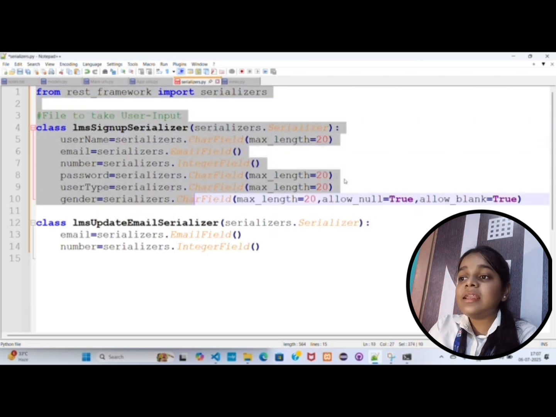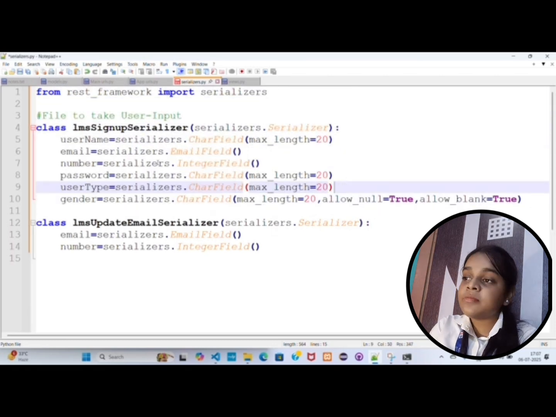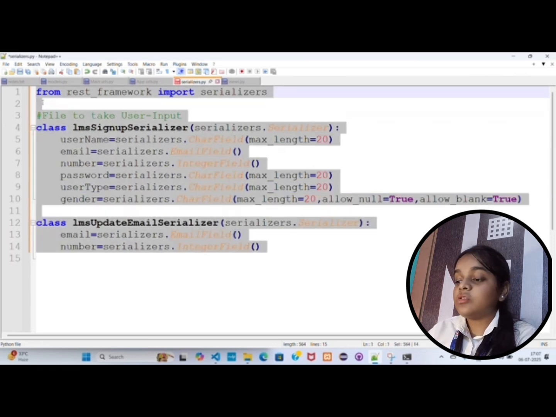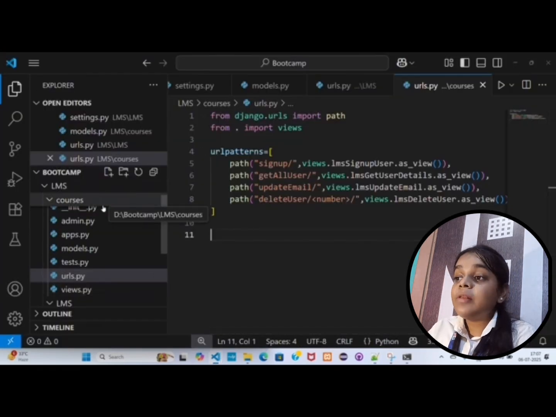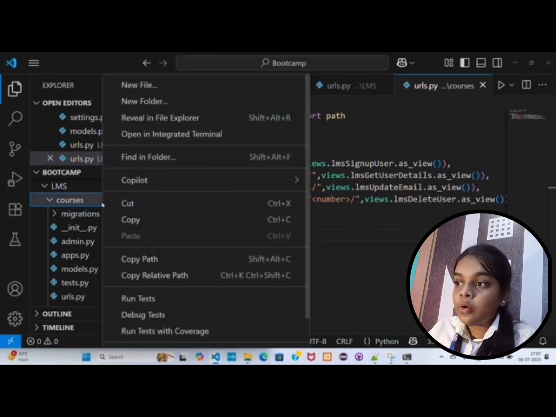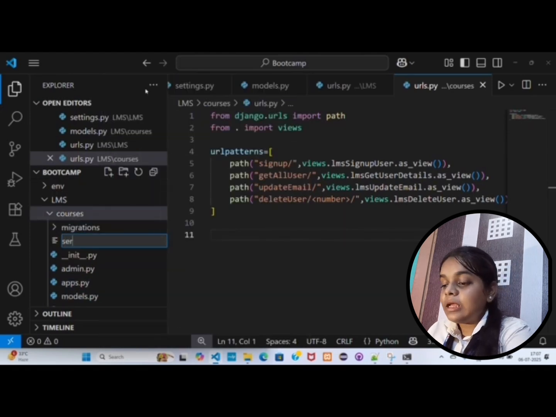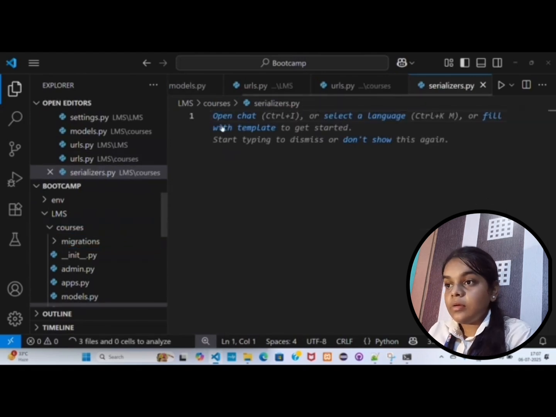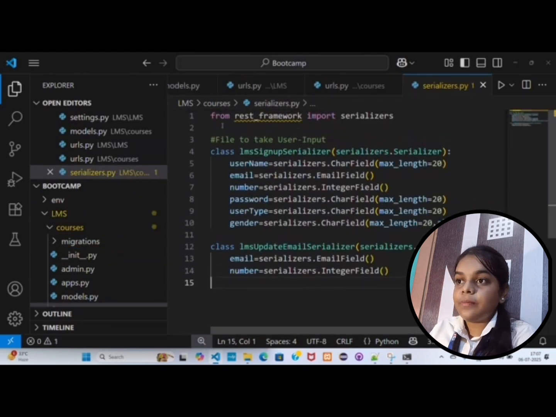The serializer has the same syntax as models.py. We will require username, email, number, password, gender, and user type from the users, and within the update, we will require email and number. Now I will just copy everything from here, go to VS Code, and make a new file within the app courses. I will name it serializers.py, and within this, we will paste everything.